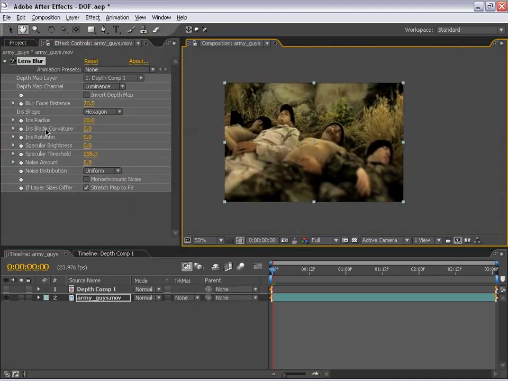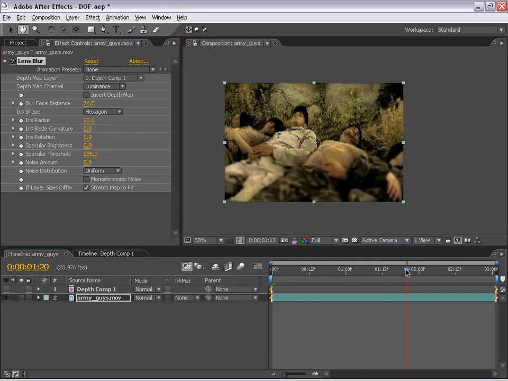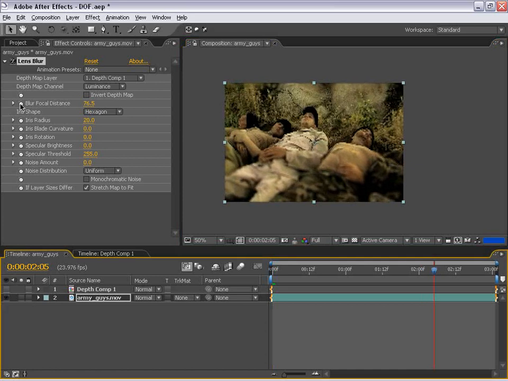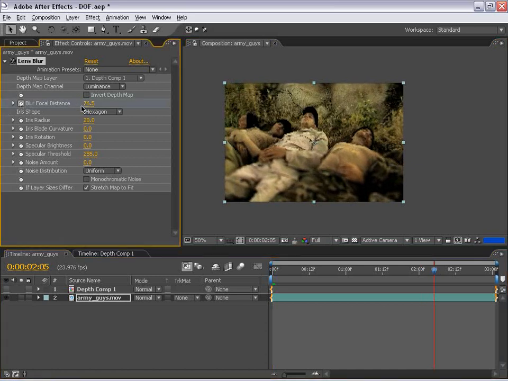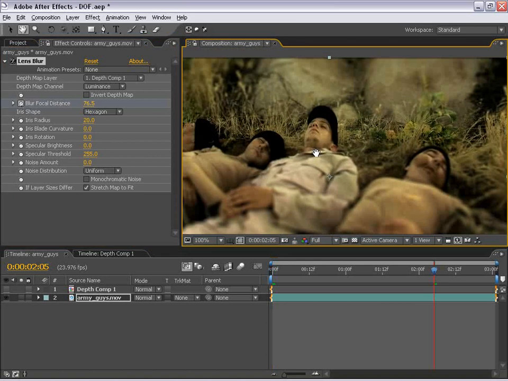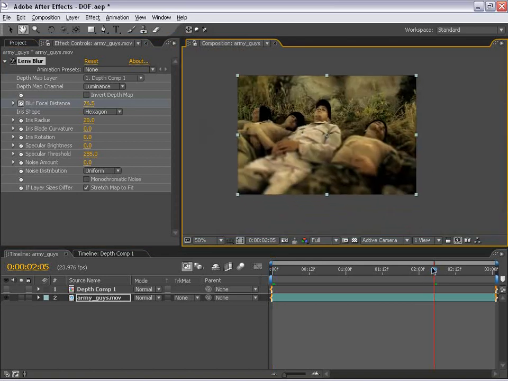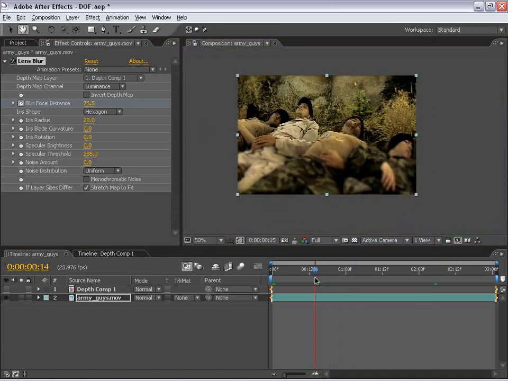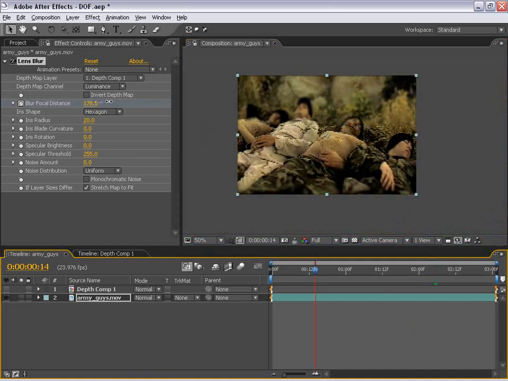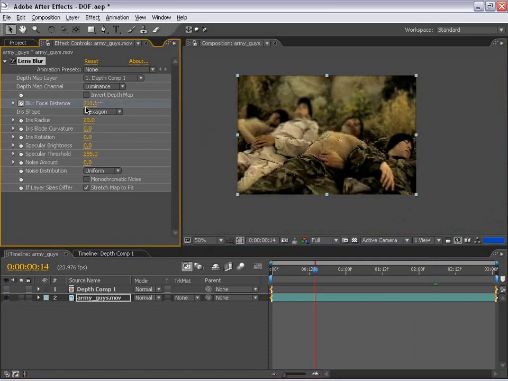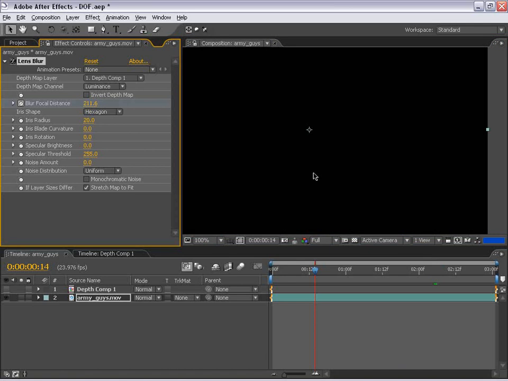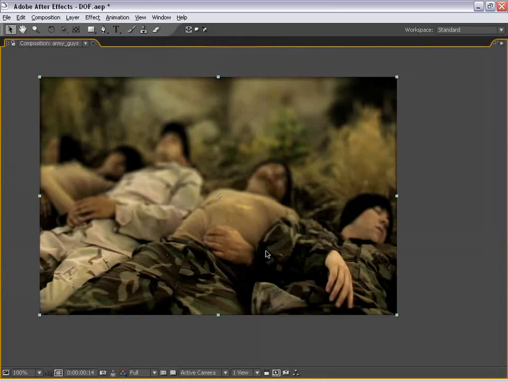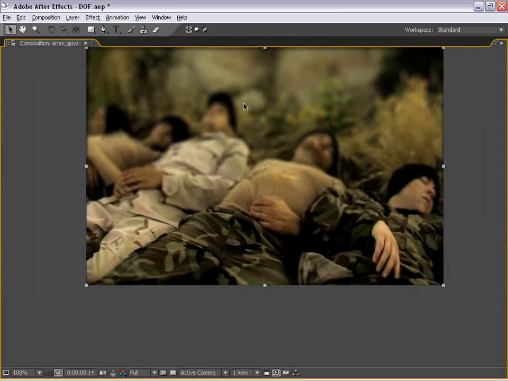All we need to do is keyframe the focal distance of this particular parameter and we can create that effect. So let's move forward in time and set a keyframe for the focal distance at 76.5, and that looks pretty good. Then I'm going to move back in time to about here and set the focal distance to our legs, maybe about 210, 211. And so now this area is in focus, and the back is out of focus.